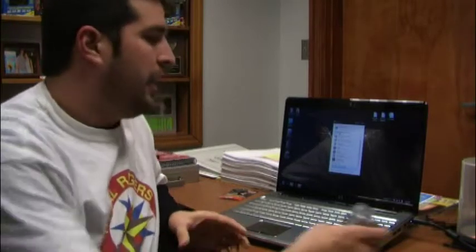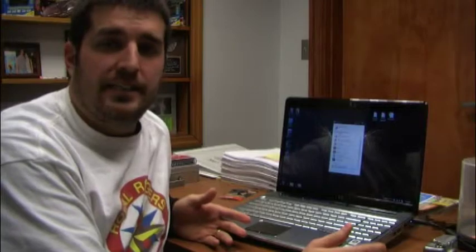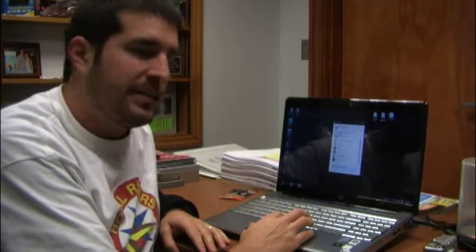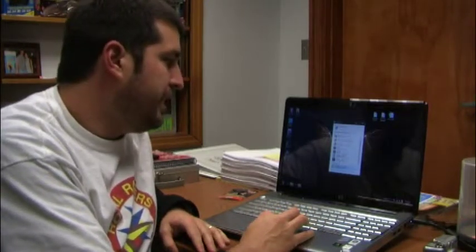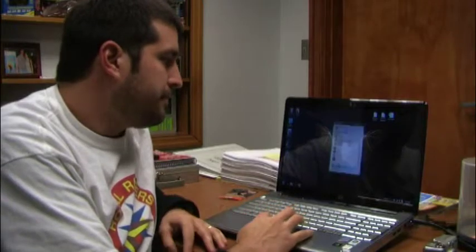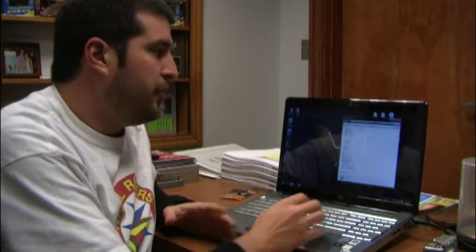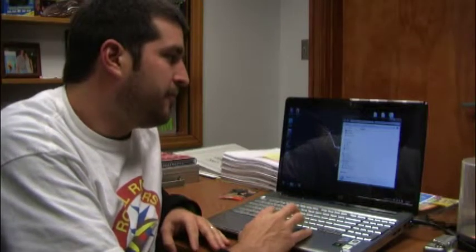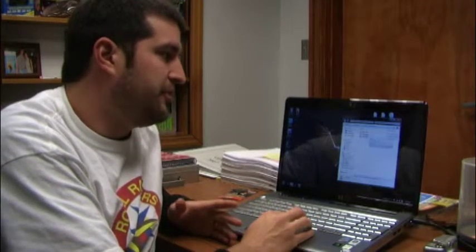Alright, once I've stuck the SD card in, I should have a dialog box that pops up asking me what I want to do with it. I'm going to open the folder. Once you open the folder, you're going to see another folder typically called DCIM, and that's the folder that holds all of your pictures and whatnot.